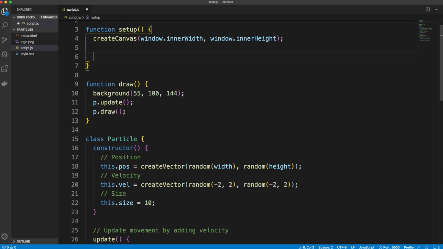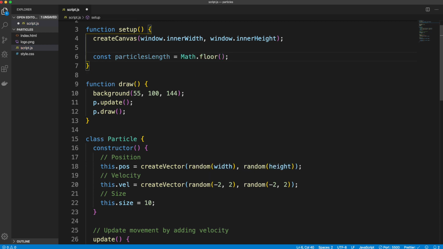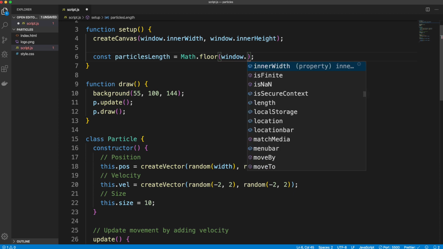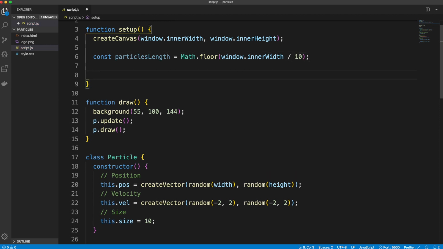But actually, before we do the loop, we're going to need to know how many particles we want to create. So we can say const particlesLength. Now, we could manually set this if we want, but I want a certain amount of particles created based on the width of the window, so that there's not too many if the window's small. So the way that we can do that is let's first round down with Math.floor, and then let's take the window.innerWidth and just divide that by 10, and that will give us a certain amount of particles. In fact, let's console log here, see what that gives us.